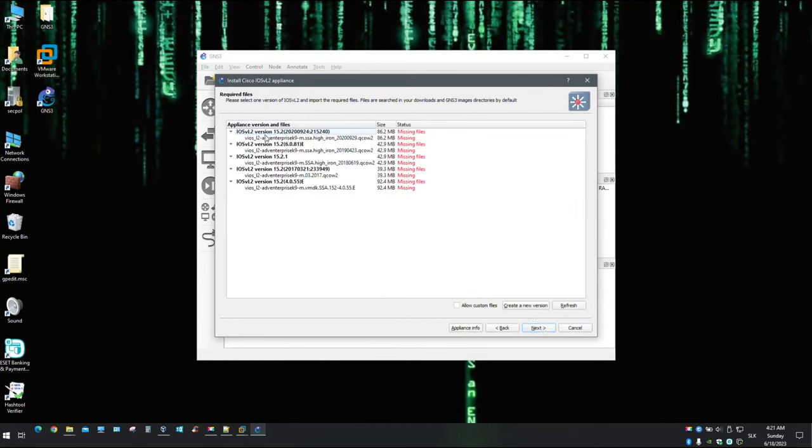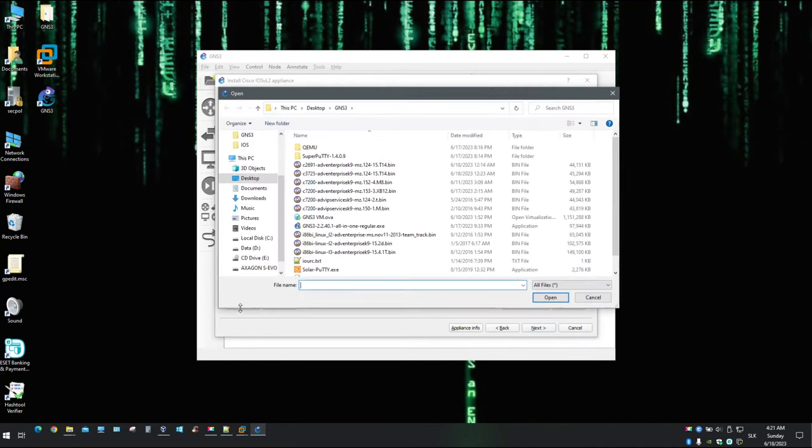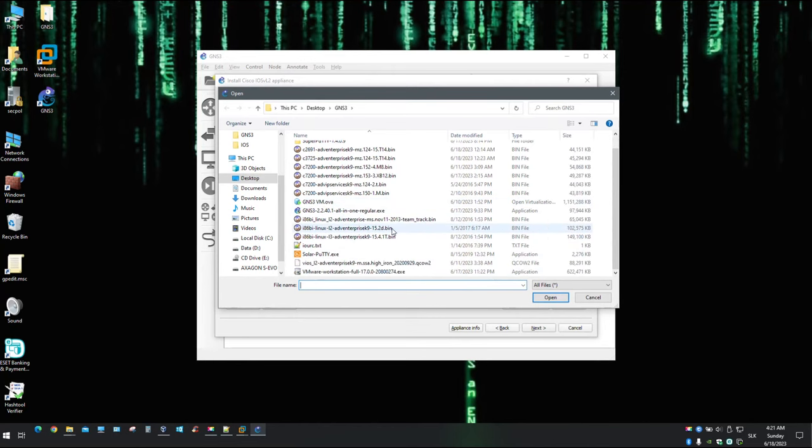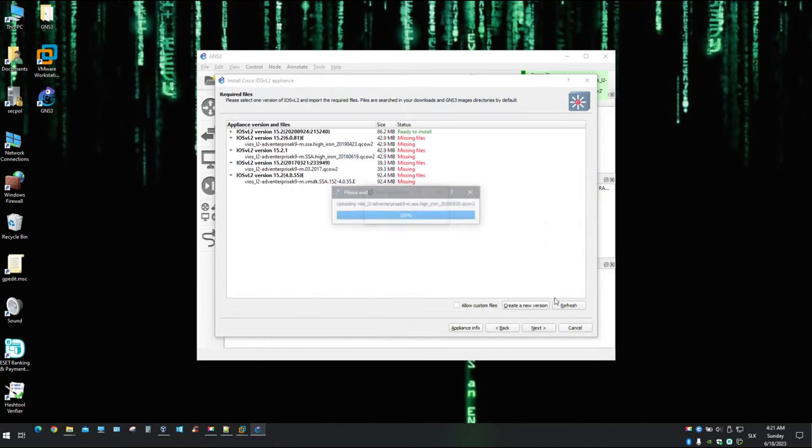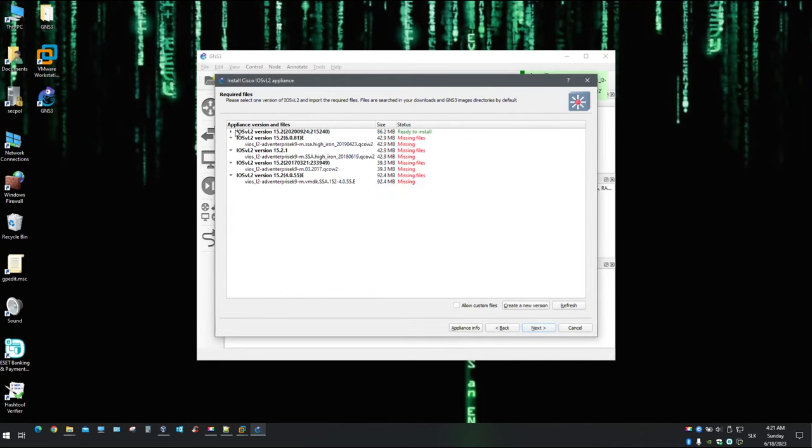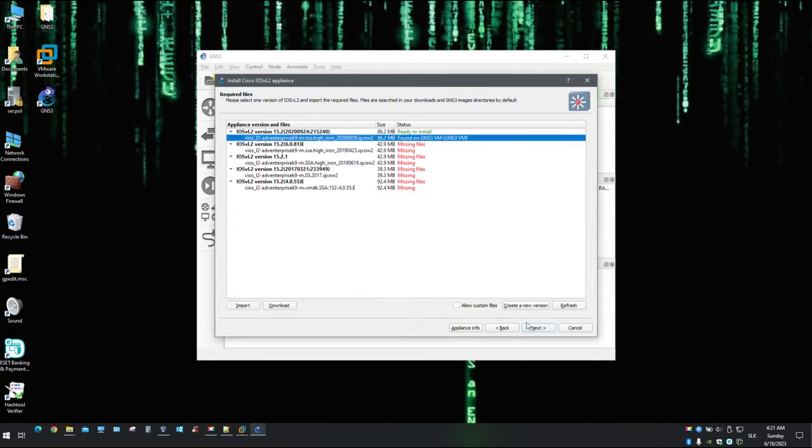At this point, all you need to do is feed missing files into the GNS3. Simply click Import and select matching file. In our case, all files are prepared in a GNS3 folder, so I am picking from there. That's it, your appliance is ready to install.